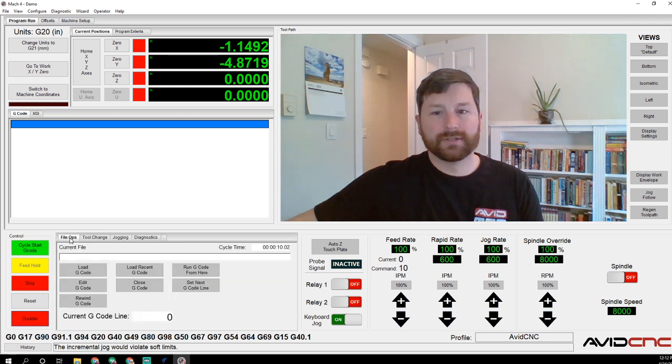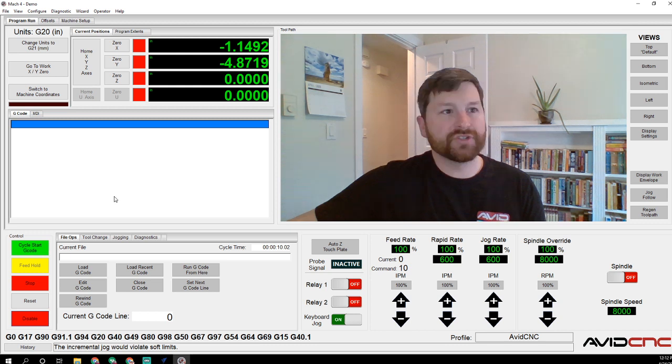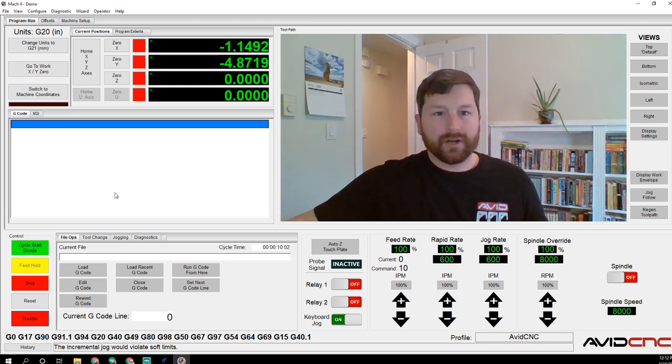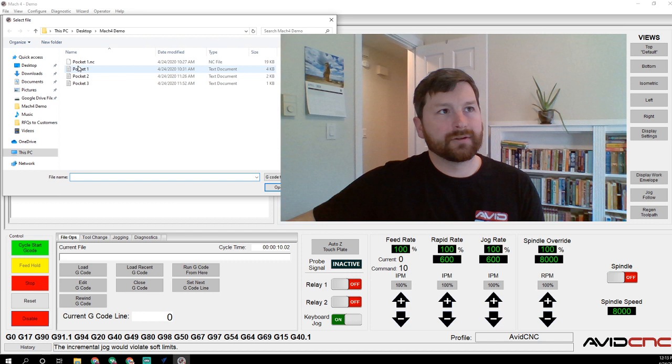All right, our next topic here is, let's talk about the G code field. So let's load some G code. So we got our machine set up, we're moving around, we got our limits working. One of the next things we're going to do is load code into the system. So we're going to go ahead and hit load G code here. It's going to bring up our most recent file here. I'm going to choose this Pocket program.